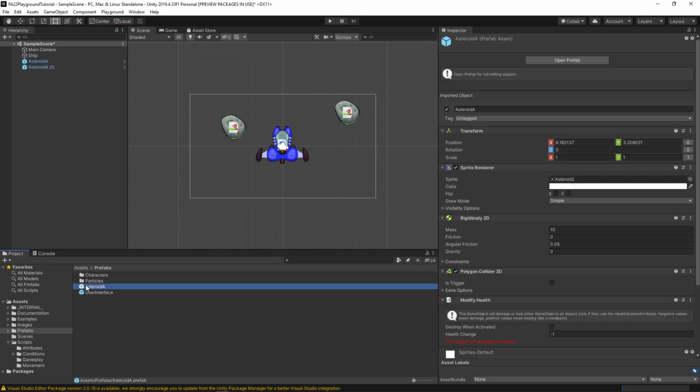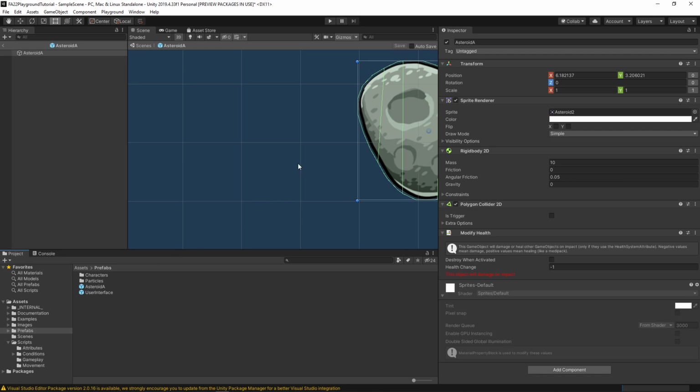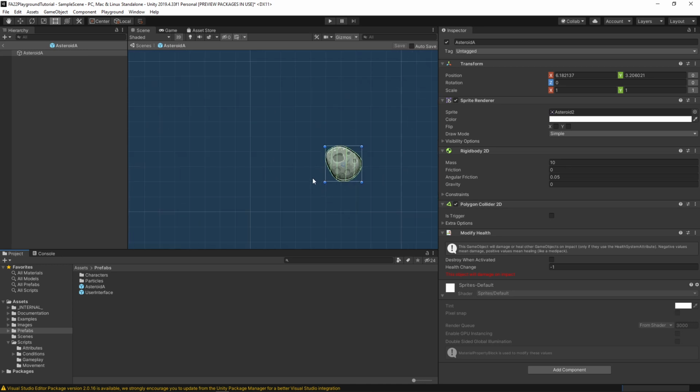So I can come here and I can double click asteroid A, and I'm now editing asteroid A. I could like move it around. I could change its position. Scroll out a little bit. It's using a sprite, but what if I just change gravity? Let's change gravity to 1.